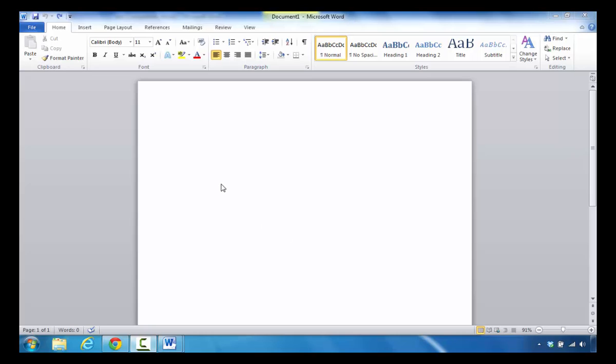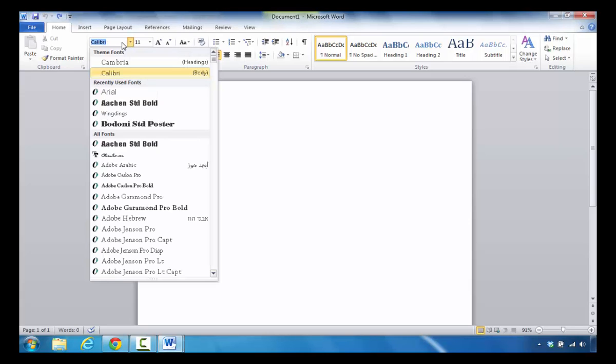The purpose of this tutorial is to show you how to add checkmark symbols using Microsoft Word, and in this case I'm going to use 2010. The first thing that you're going to do is take a look at the font group on your screen in Microsoft Word. You're going to click on the drop-down arrow and change this font to Wingdings.